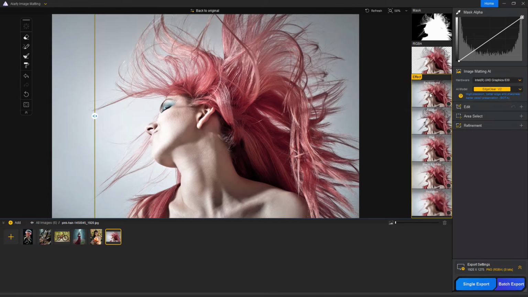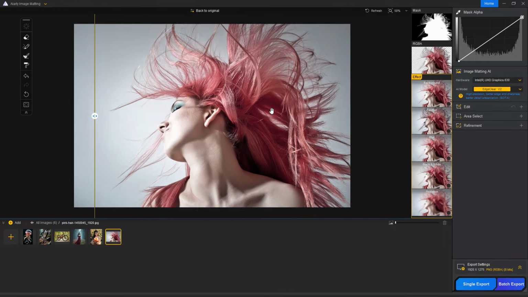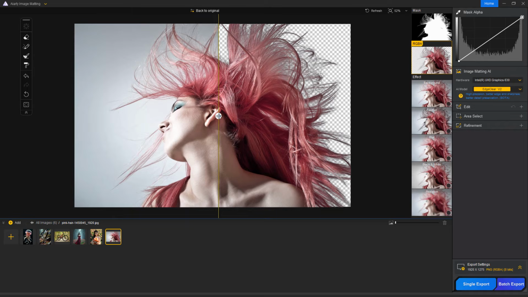I guess just uncheck some of those things. There we go, back to the original in here. You can zoom in and out if you have a scroll wheel on your mouse. So as you can see, very, very easy to use.